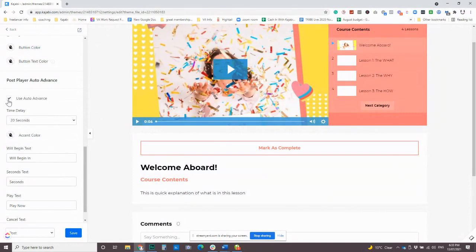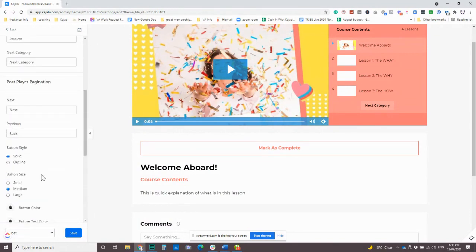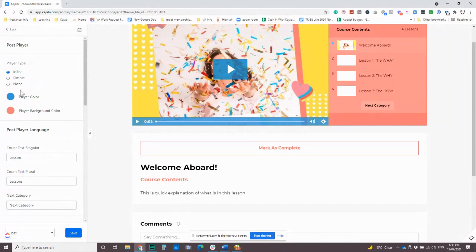It will automatically default to auto advance after 20 seconds, but you might want to change it so it auto advances after 5 seconds, for example. And this will say your next lesson will begin in, and so there's lots of different things that you can play around with in here.